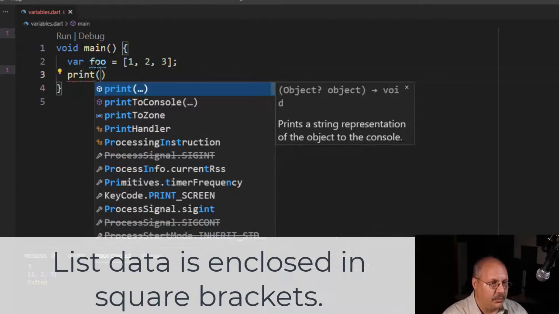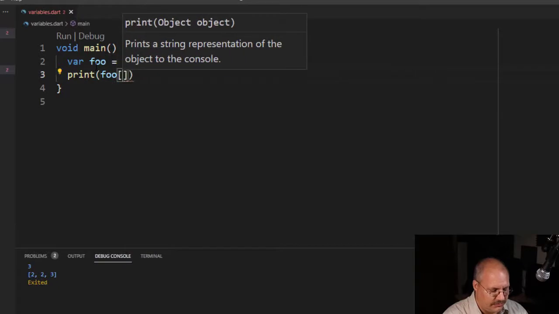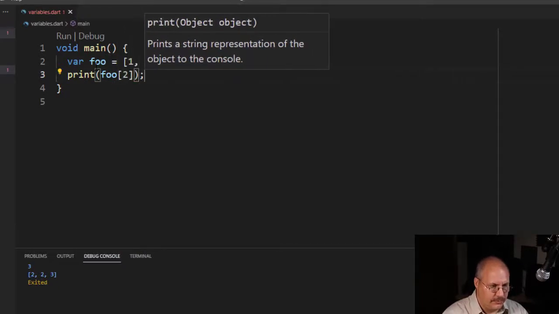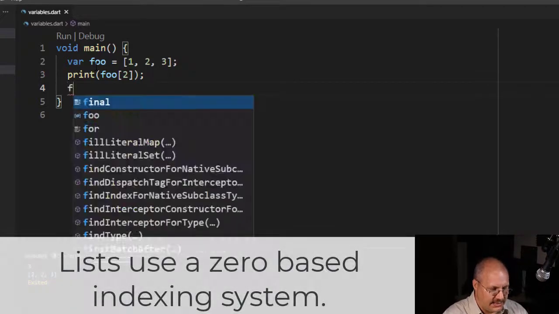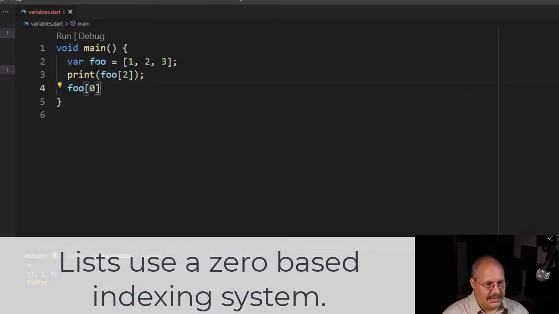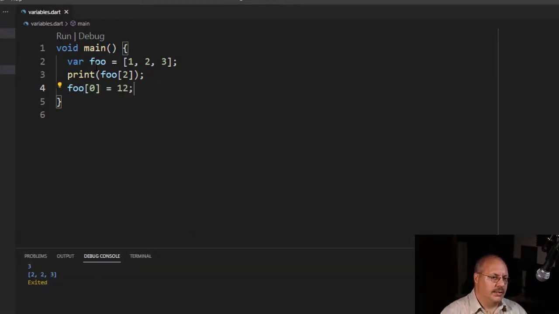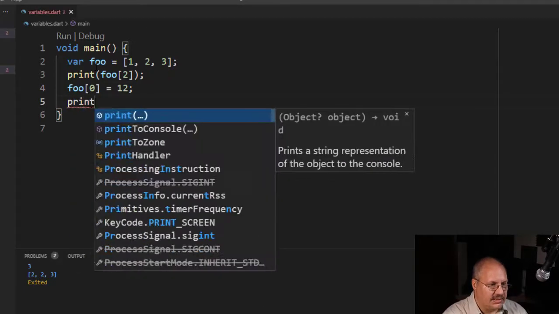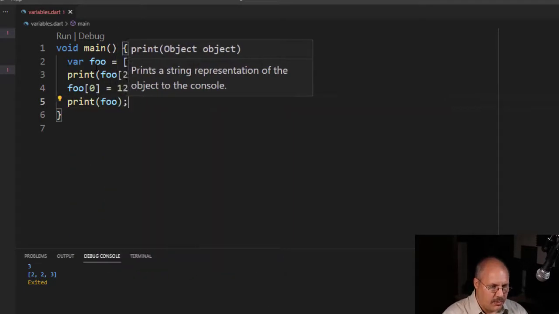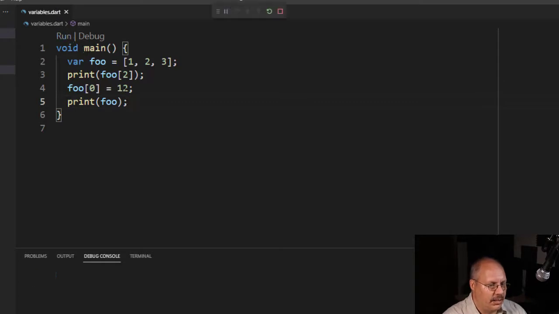I can come in here and say print foo, and I'm going to specify 2. I'm going to say foo, and at index 0 using the square brackets, I'm going to equal 12. This all works, and I can even say print foo to print out the whole list. If I come in here and run, you're going to see I print out first 3, and then I print out 12, 2, and 3 when I print out the whole list. When I print out the whole list, I get square brackets around it, and I'm comma delineating my individual elements.